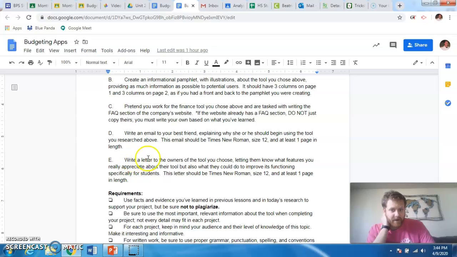Lastly, if you wanted to write a letter to the owner, letting them know what features you really appreciate about this tool, you could. Again, that's kind of your option.